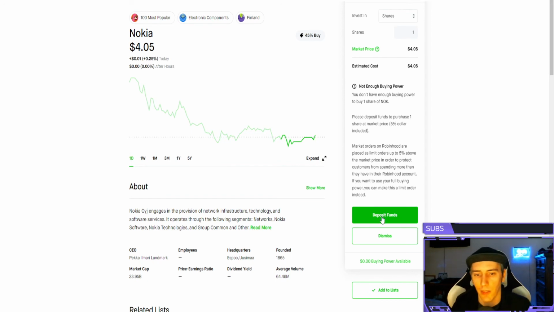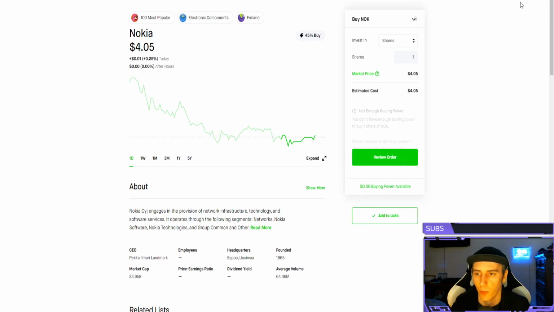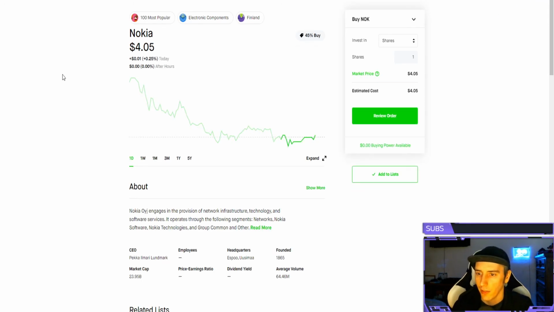If you don't, then it's going to give you the option to deposit funds. You click on this, and then you're going to just follow through all the process. Make sure you got your bank account set up, and you're going to type in the amount right here, whatever it is that you wanted. So let's say it was $50. Review and process your way through. And yeah, that's more or less it.